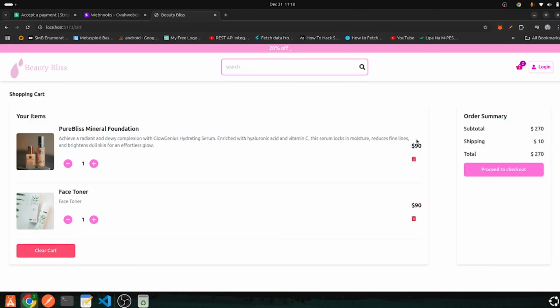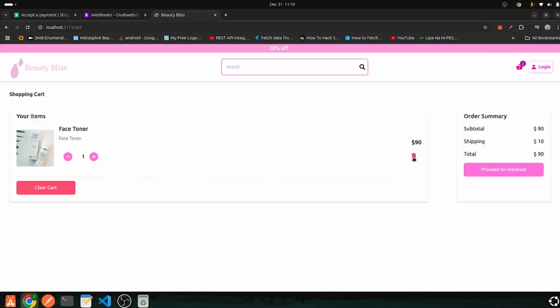So also you can remove the product like that, and also add another one, or you can do whatever you want, and also you can clear cart here. So now what we have been left with is to proceed to checkout, and when you click on this button here, you'll be redirected to a checkout page where you'll be able to pay using your card using Stripe. So in this video we are using Stripe.